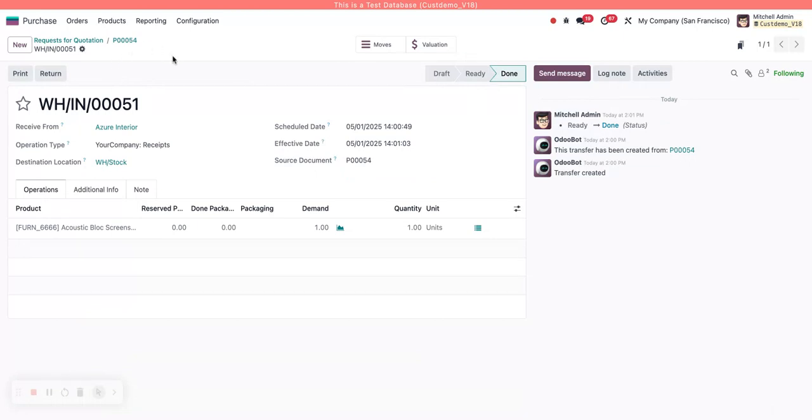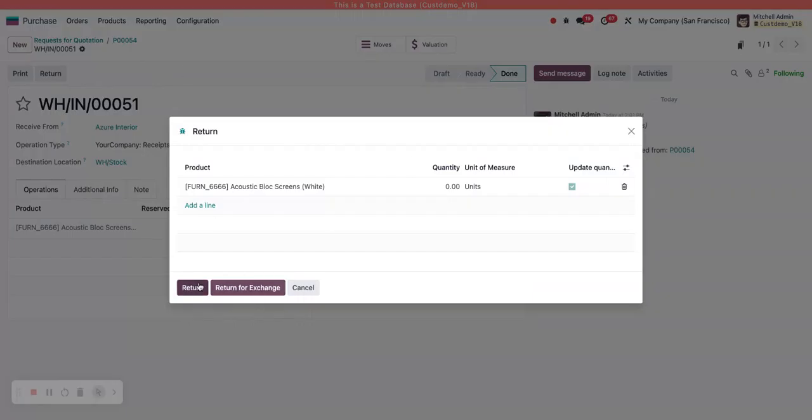And now, for example, if we had made a mistake and we received this item too soon or by accident, I'm now just going to issue a return to return this item back to the vendor, or essentially to zero out and cancel the inventory move.